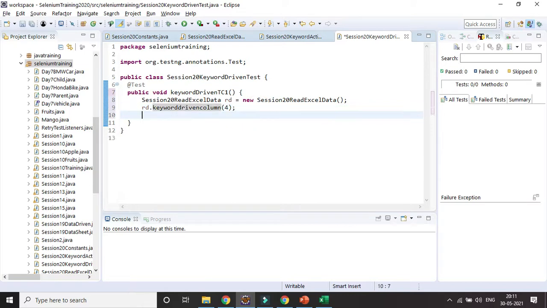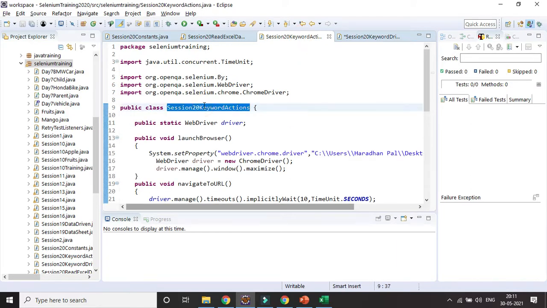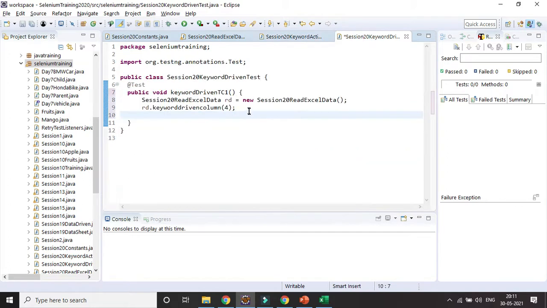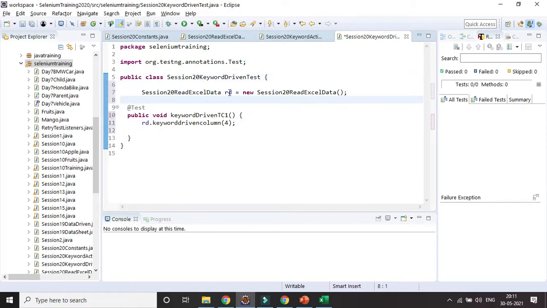After that we need to call all the methods one by one. Whatever keyword actions class is created, we need to create an object or instance of it again. That part I can create globally, so that in case we have multiple test cases we can use it. So I am creating the global variable here, so that in case we have multiple classes I can use it.